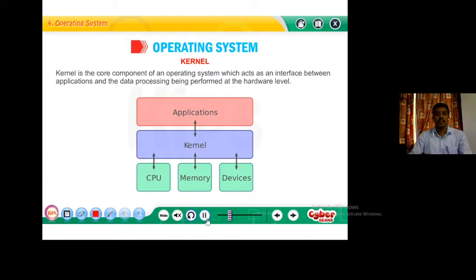See here, the kernel controls the CPU, memory and devices, everything. It sits between the applications and the different hardware, CPU, memory and devices, and all of that is handled by the kernel. So the kernel is very important.